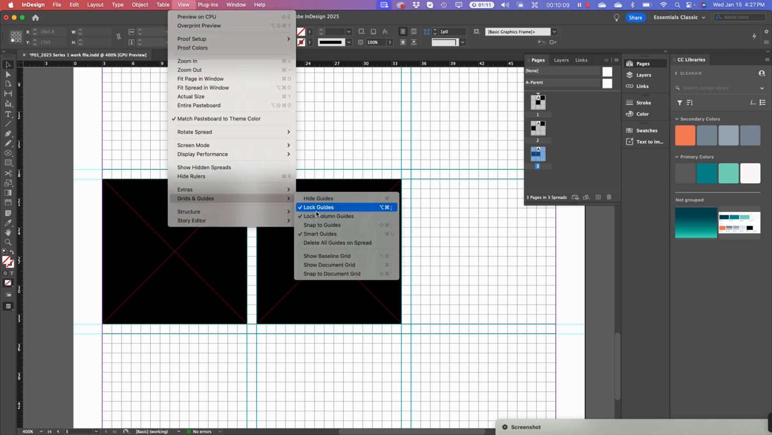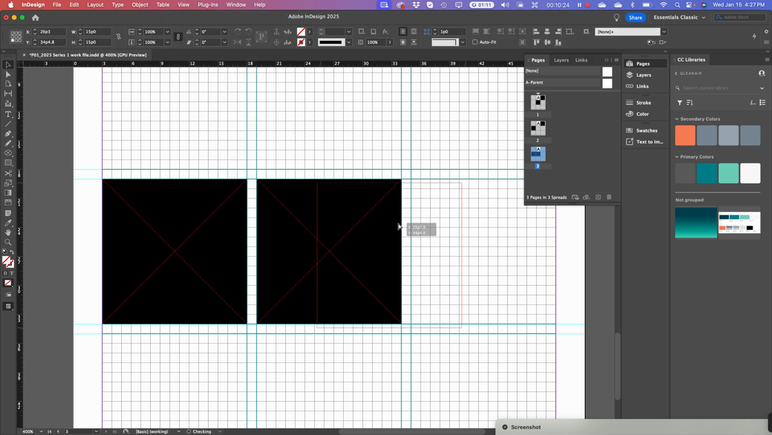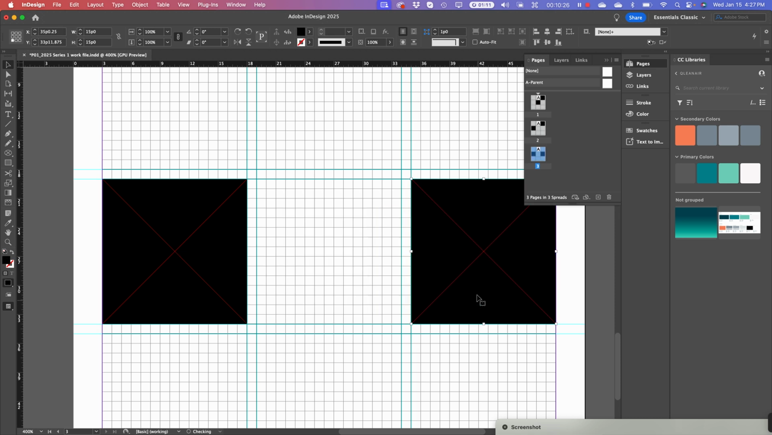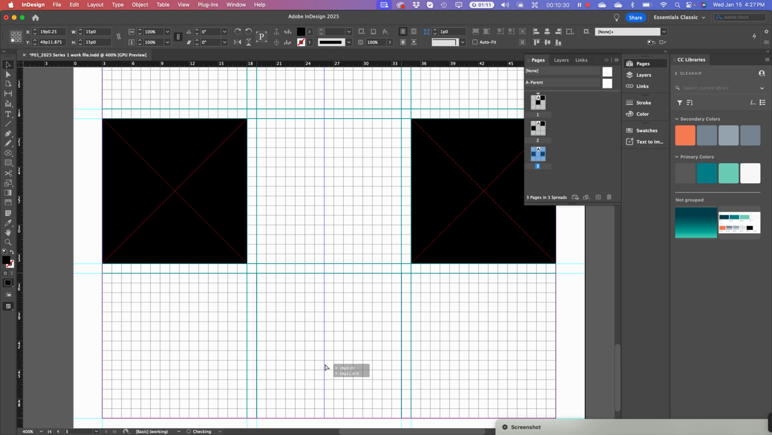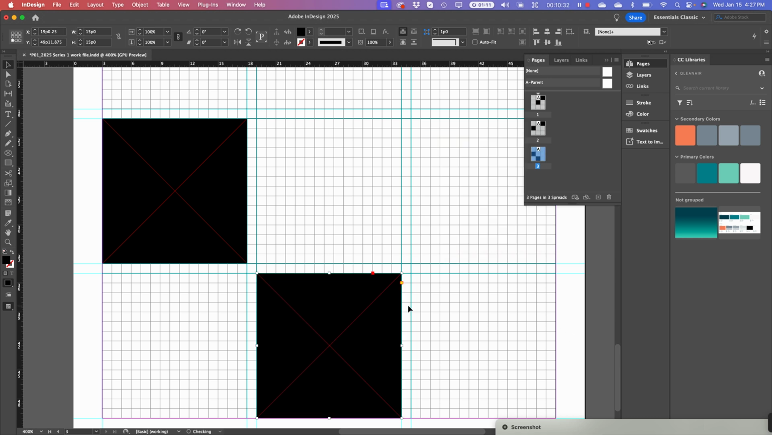Under View, Grids and Guides, we're going to turn on Smart Guides and Snap to Guides. That will help me place my cubes more accurately. When I move them, they're going to snap right to those guidelines.